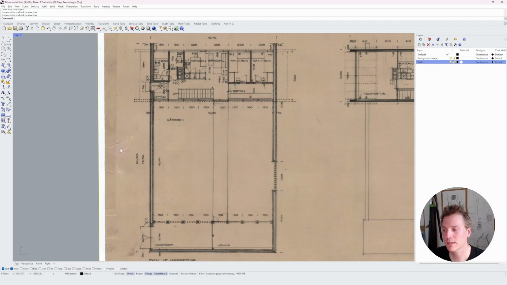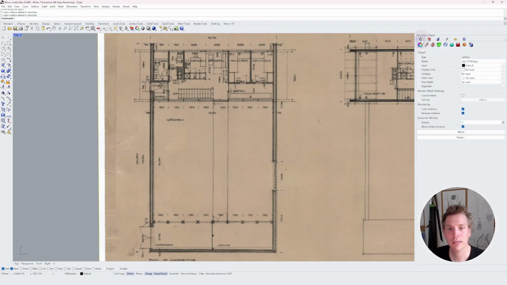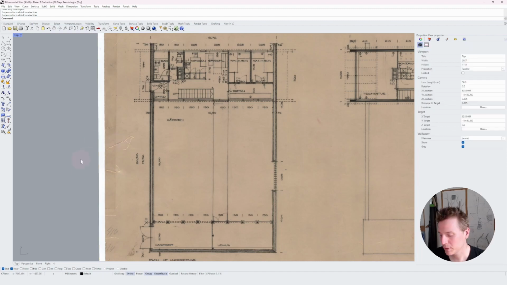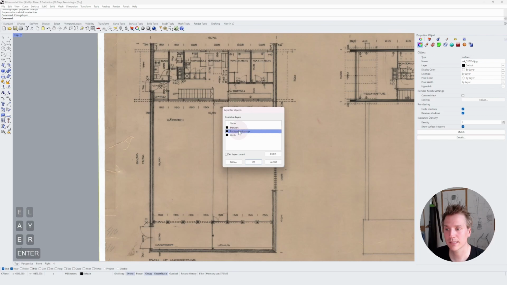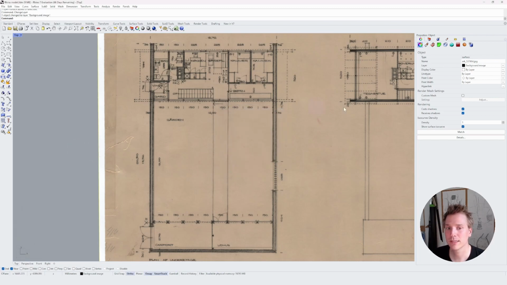The first one is having the object selected, clicking the properties panel, going down to layer, and then on this drop down menu clicking background image. Now this image is on the background image layer. Let me just undo that. Another way is to select the object you want to move, type change layer, and then select the layer where you want to put the objects on and clicking OK. Now you can see it also changed up here, changed to background image.